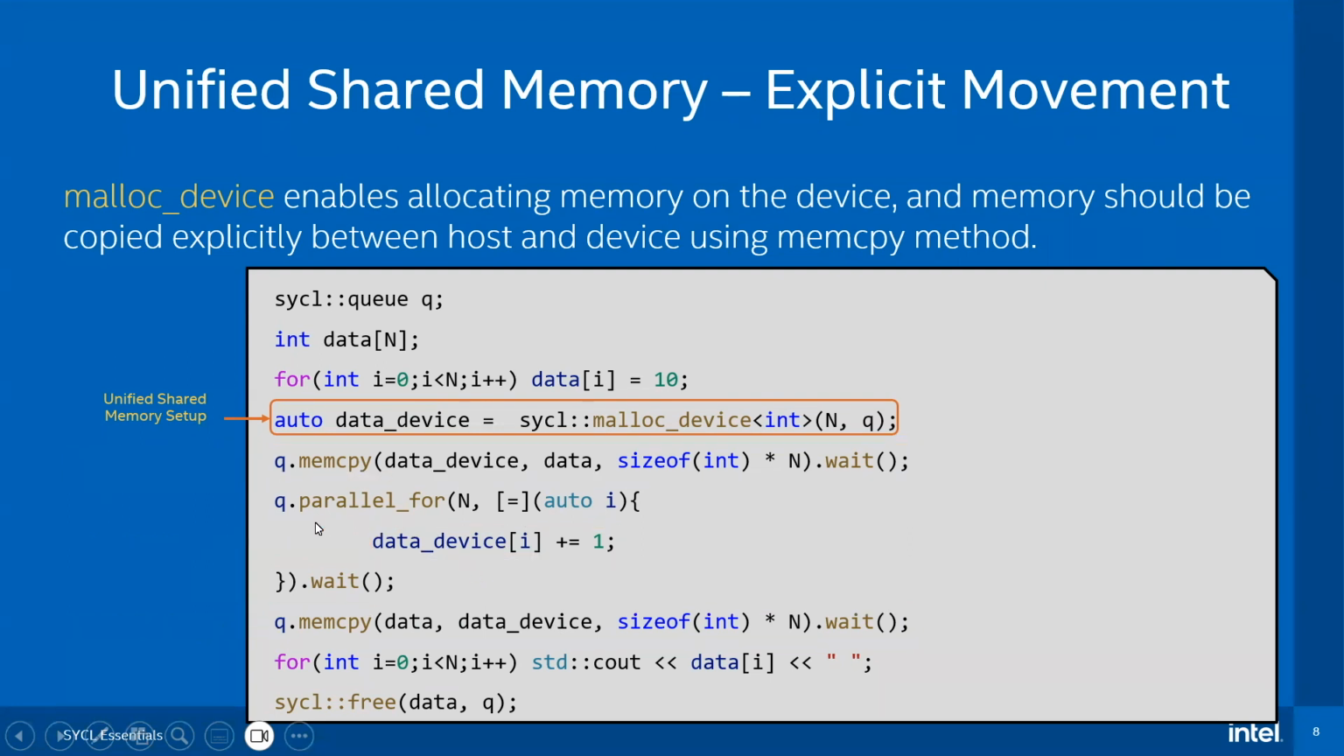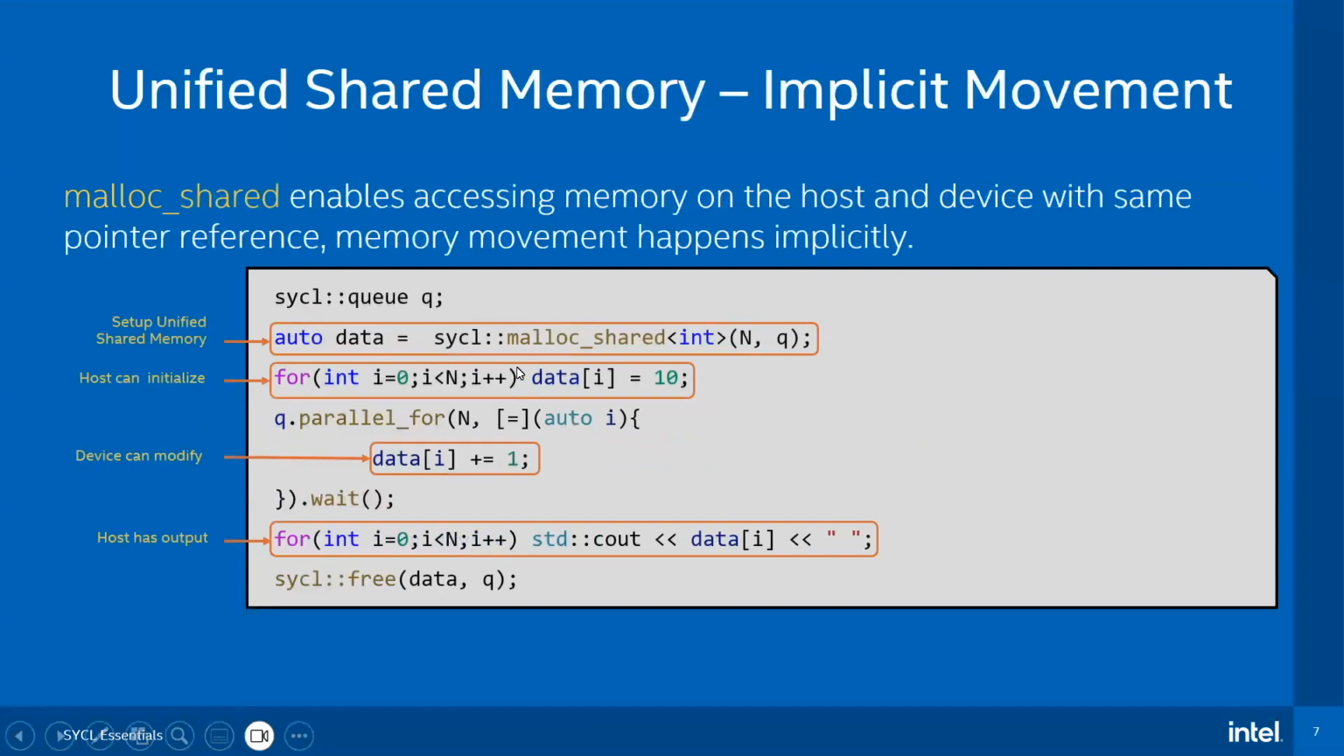In comparison with this code, if you look at malloc_shared, malloc_shared means that this data can be accessed on both host and device, right? So we are just updating it on the host, and then we are also updating it on the device, and then it will synchronize and do all the work for you, right?